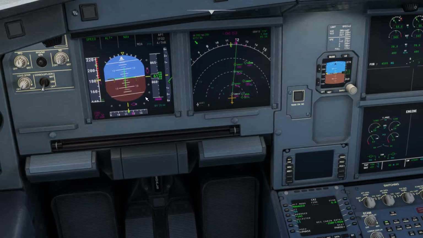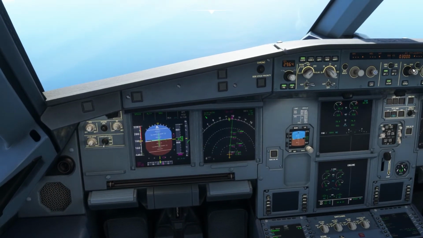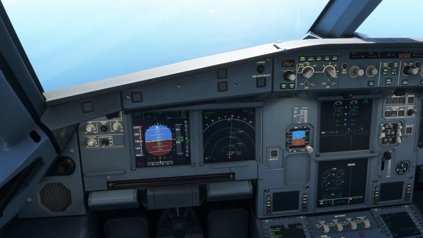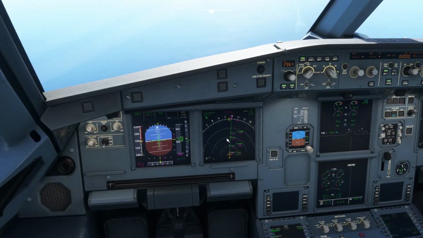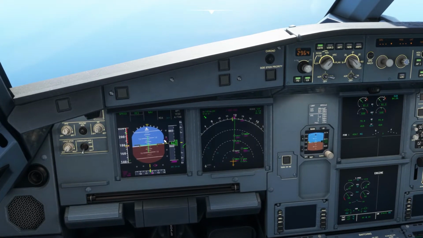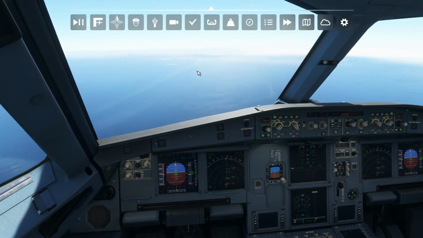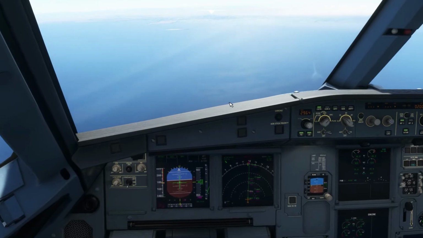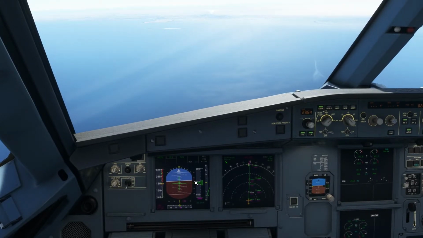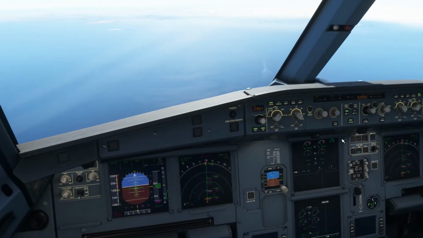Descend and maintain 2,000 feet. Keep speed not above 185 knots. Expect ILS runway 12, approach via direct transition, cleared to VREC. Airbus A320.